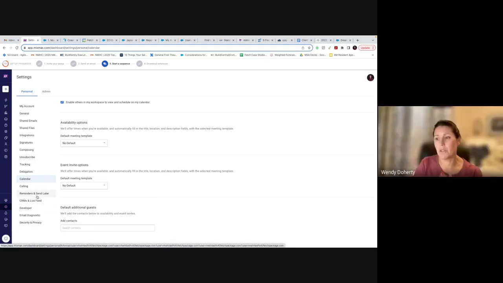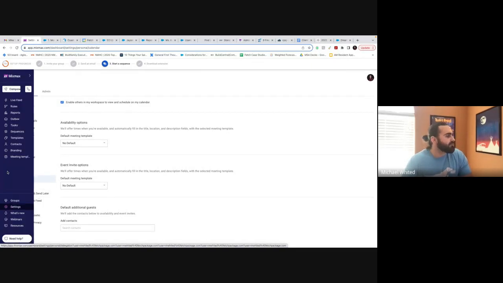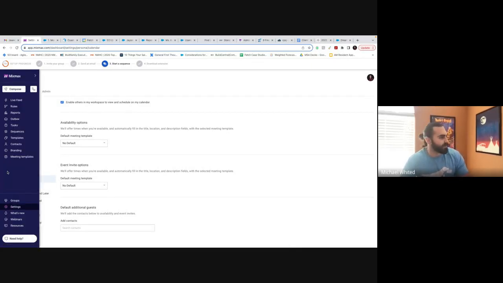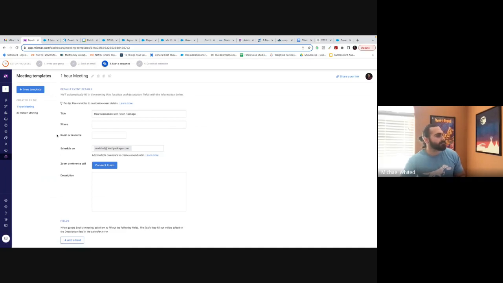Is there a way so they can't book back-to-back, can we get like 15-minute buffers? Yep. That's what I'll jump into next, actually. So over on the left-hand side, if you hover over that column, you'll see an option for meeting templates. You click on meeting templates. It will show you any templates that you've created. It will default to this 30-minute meeting. That will be there for you.